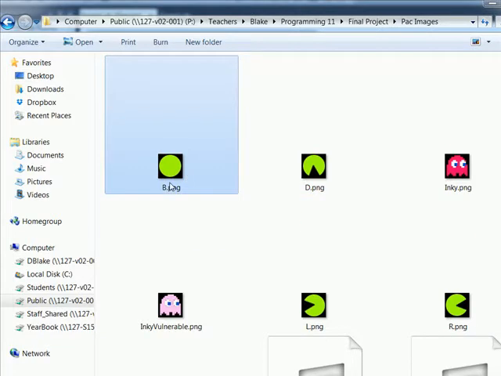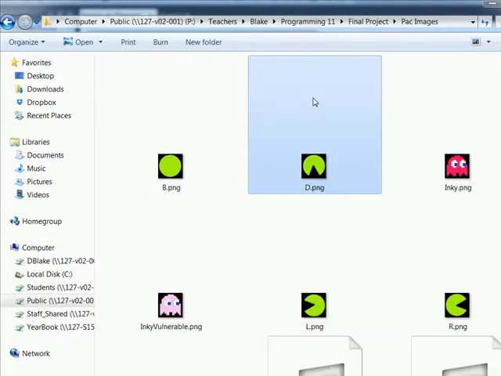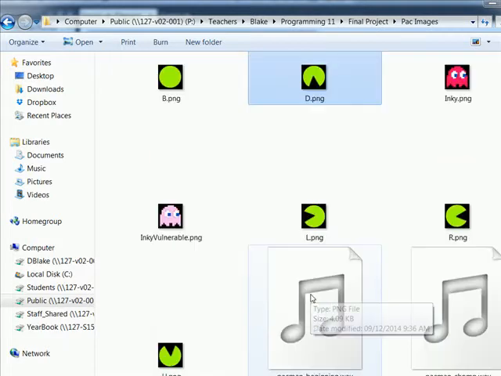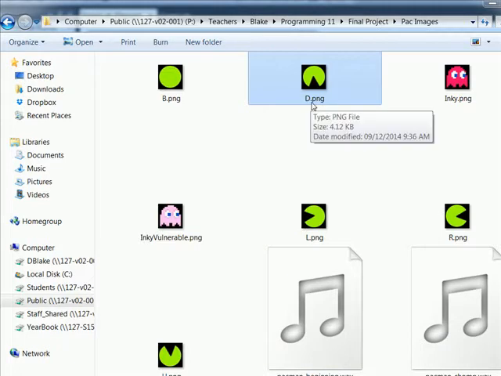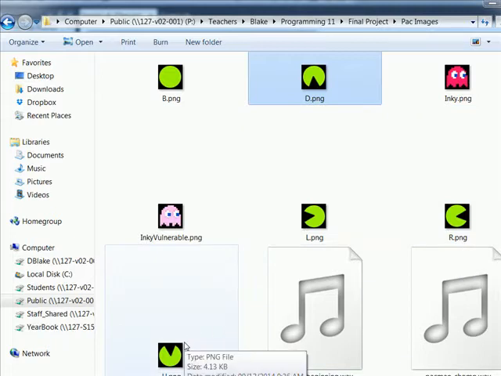These are our image files here. We have these yellowy ones, which obviously are our Pacman. We've got a base Pacman image, which I've called b.png, and then an open mouth image depending on which direction he's facing. So if he's going down, it's d.png with the mouth facing downward, l.png for left, r.png for right, and u.png for going up.